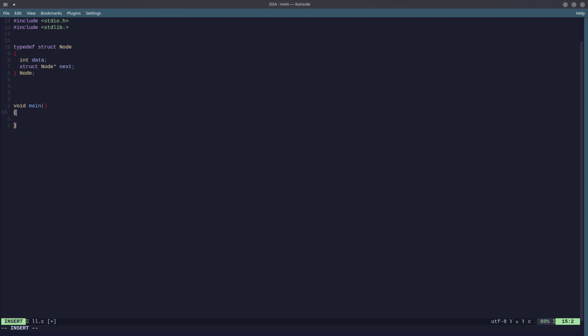And so you start off by initializing it: node star head equals null. This head pointer is a pointer of type node, and it's the most important thing, I'd say, in linked lists. If you don't know where the head of your list is, you can't traverse at all. I think traversal is the most important operation, and it's used all the time. So you initialize your linked list to just be empty at first.